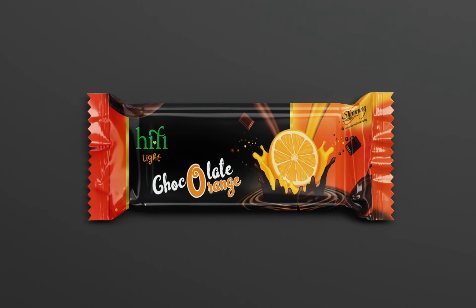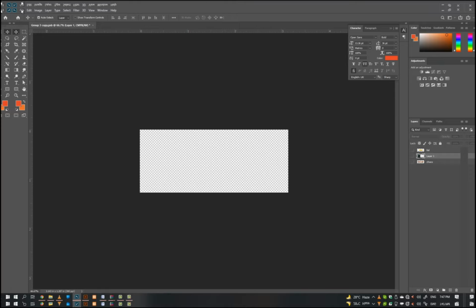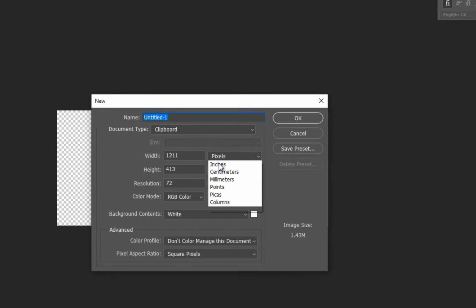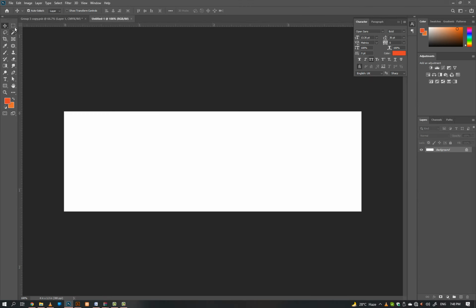How to create chocolate bar product packaging design in Illustrator. First, create a document of 4 by 1.3 inches. Then, with the help of Marquee tool, create shapes. Create a new layer. Clip it, and with brush tool start painting the edges of the shape slowly.